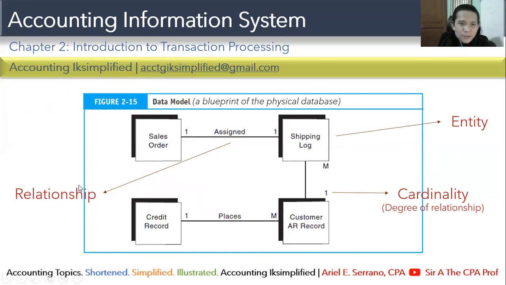Entity relationship, no? So, kung si sales order at saka si shipping log ay connected, they are related to each other. Kung walang connect, hindi sila related. Halimbawa, dito sa sales order at saka si credit record, walang connect. Ang merong connect, si shipping log at saka si customer AR record, at saka si customer AR record at saka si credit record naman.